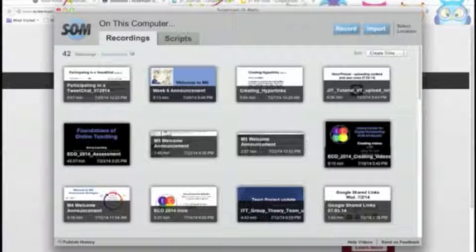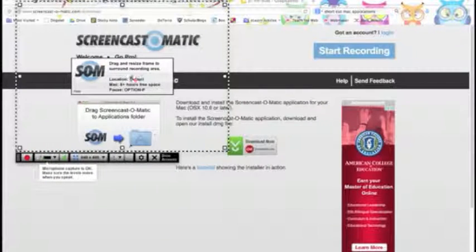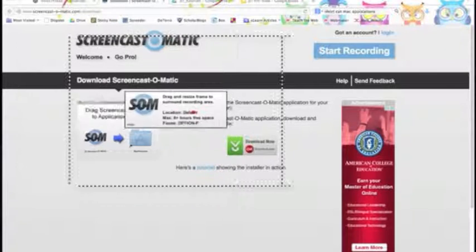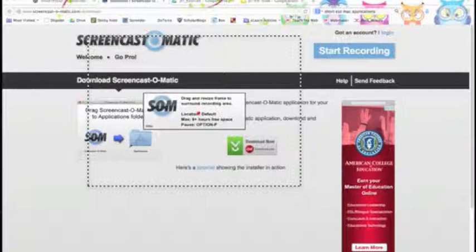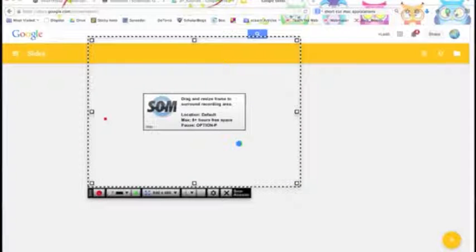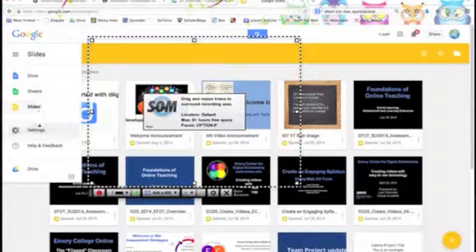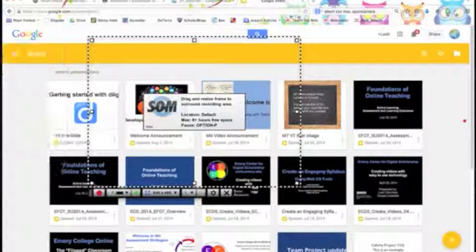All right, so I'm going to click Record. And now you see, and I'm going to minimize this so it's not too much. Now you see that if I click and drag this little frame right here, I can move it anywhere I want it to go, okay? So let me find real quick here. I'm going to go to my Google Drive. Oh boy, all of a sudden they changed things on me. It's lovely. I am going to use, here we go, creating an engaging syllabus.